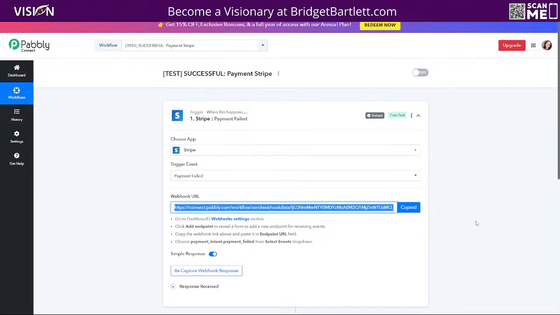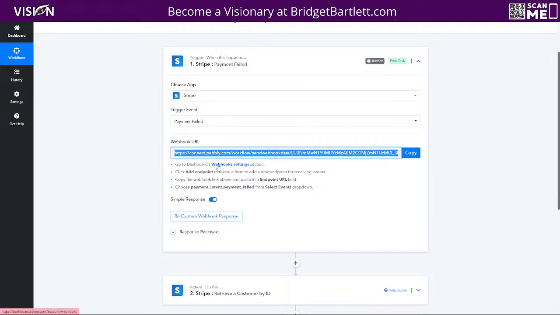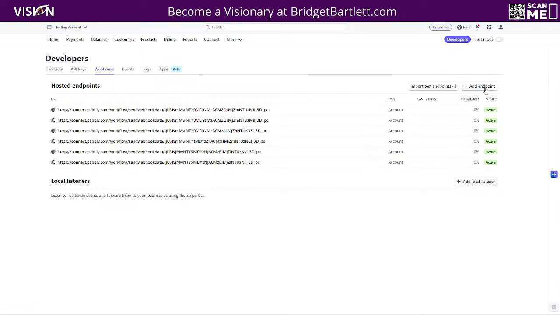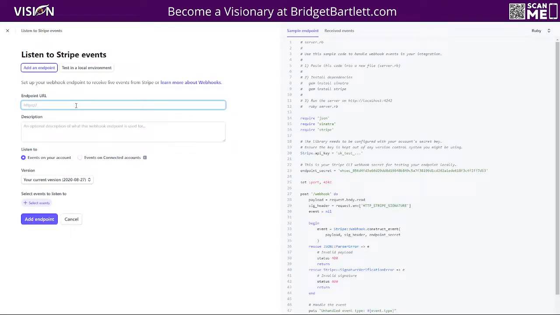You're going to click here to copy the URL. We're going to go back here and create an endpoint. I'm going to click endpoint. I'm going to paste this.